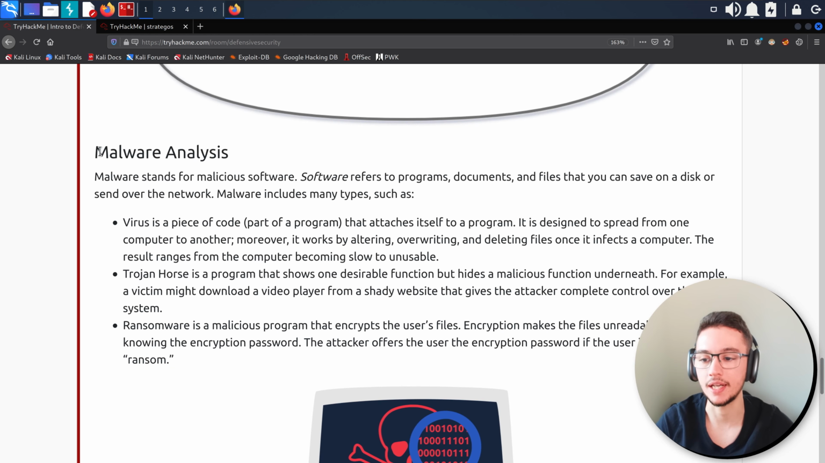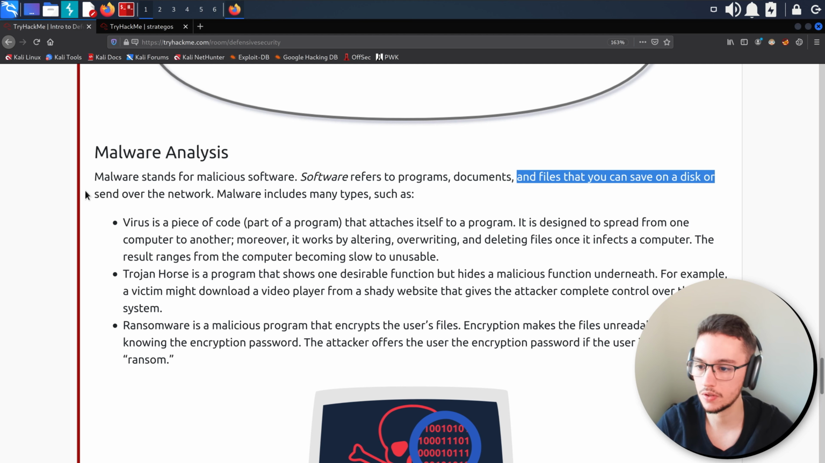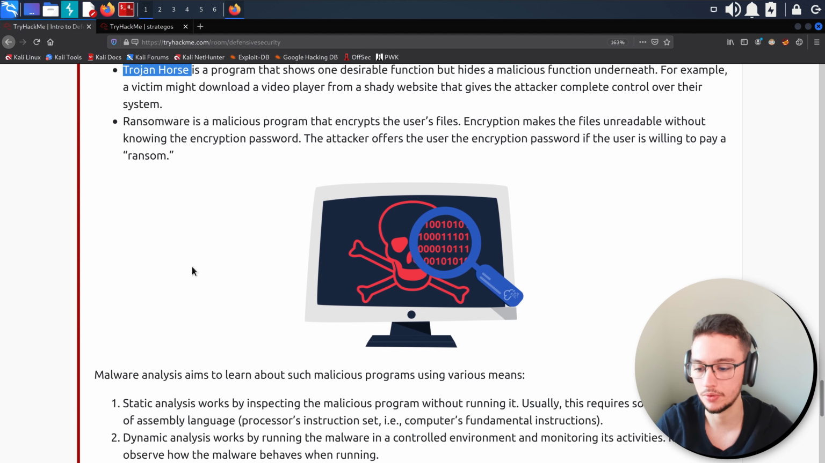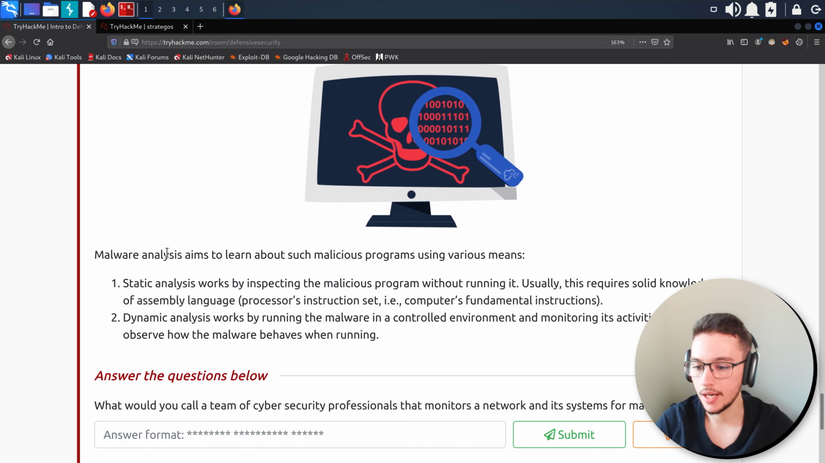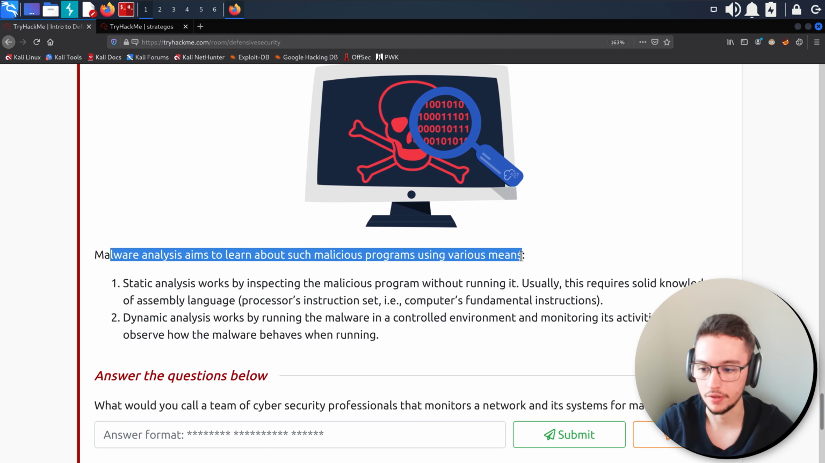Now we have malware analysis, and this is a very interesting topic for me. Malware stands for malicious software. Software refers to programs, documents, and files that you can save on a disk or send over the network. Malware includes many types such as viruses, Trojan horses, ransomware, etc. Malware analysis aims to learn about malicious programs using various means.